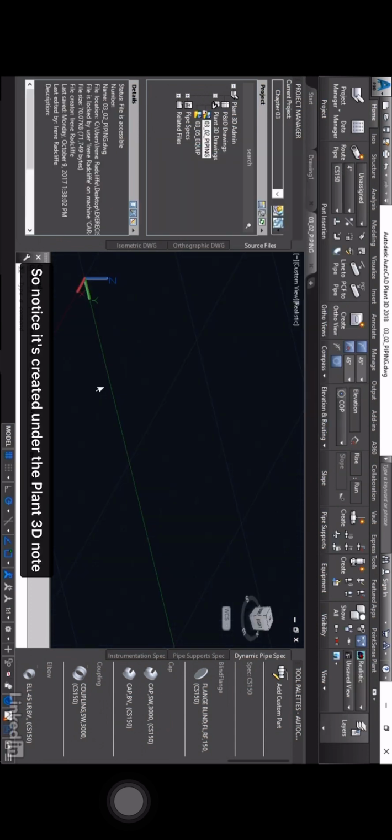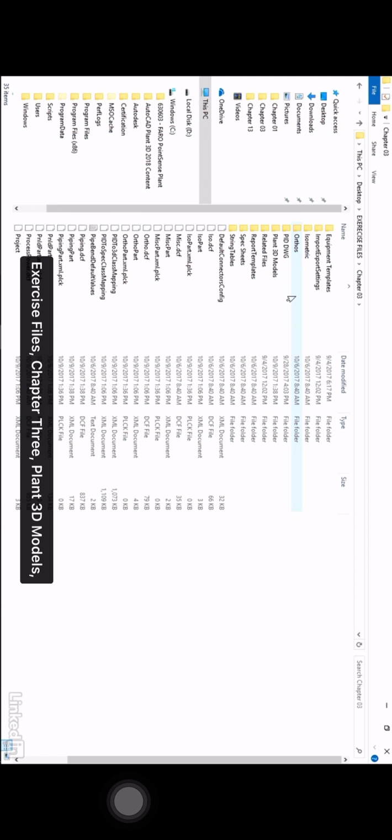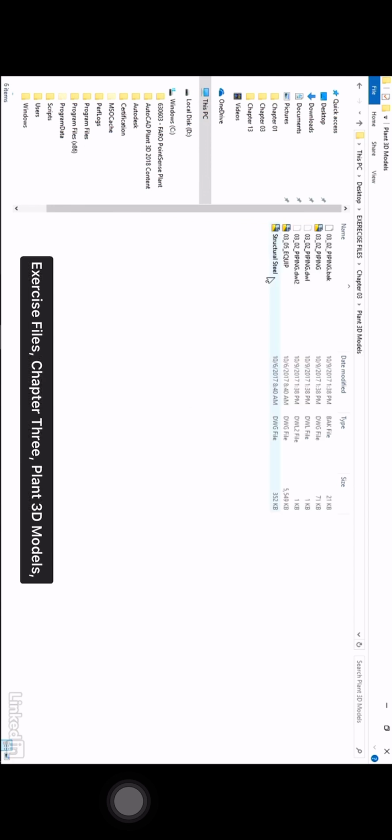And I'm going to create a brand new drawing. I'm going to call this drawing 0302 Piping. Notice it's created under the Plant 3D node. And if we look in Windows, let's go out to Desktop, Exercise Files, Chapter 3, Plant 3D Models, and you'll see we in fact have 0302 and 0305 in there.